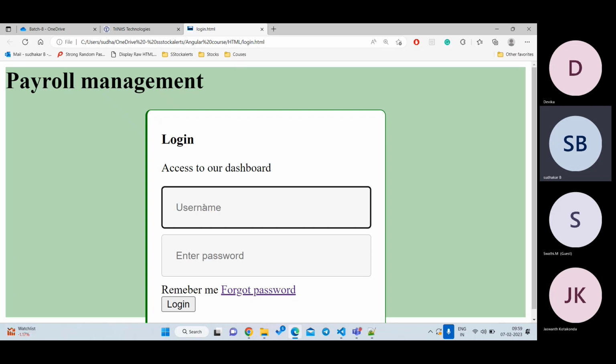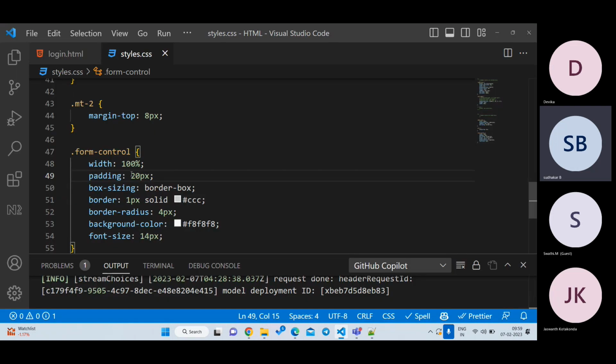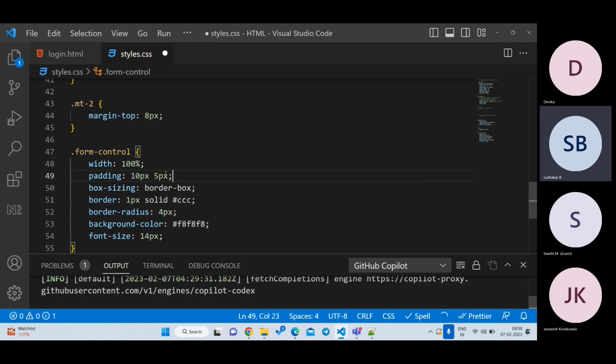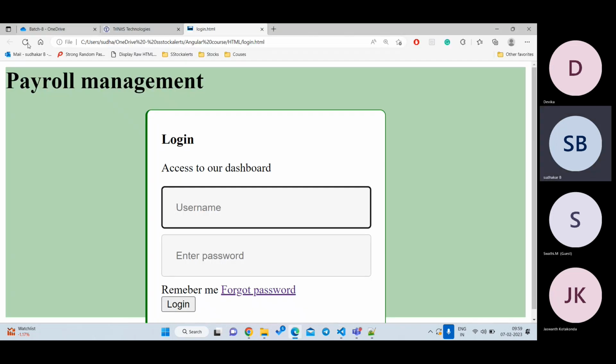Suppose we don't want all sides, I want more space only on top and bottom, and I don't want more space on left and right. Then what can you do, tell me? You can go here: top and bottom I want to give 10 pixels, left and right I want to give 5 pixels. So let us reload.